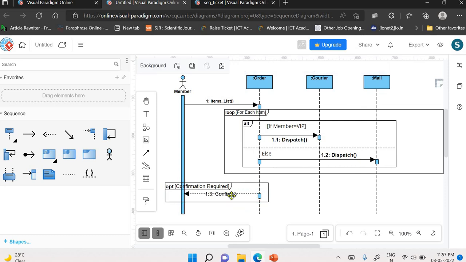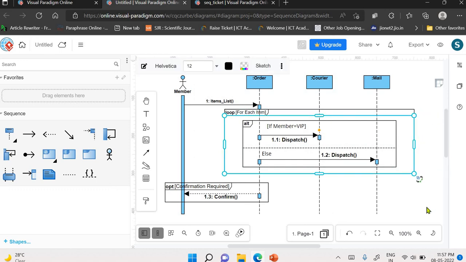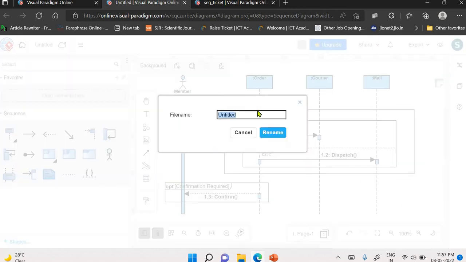Okay, so this is your complete sequence diagram, and here I have tried to use all the fragments that are frequently required for any sequence diagram, like loop, alt, option. If you have only an if-then condition, use opt; if you have an if-then-else condition, use alt; if you have multiple iterations, then you can follow the loop. So this is your complete sequence diagram. Let's save it.